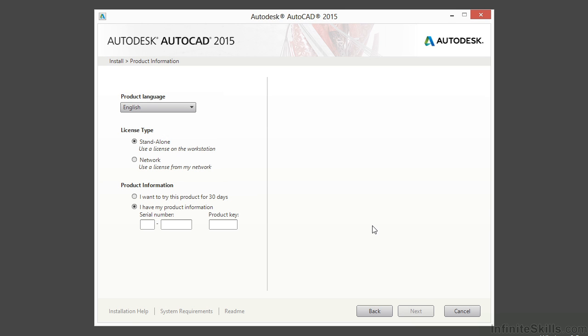This is where we will make some settings for the license type and enter in your product key information. This is an English version that I'm installing, and right now I don't have any other options. If you did, they would show up here. My license type that I'm installing is a standalone license type. That means I'm installing one license that I have on one machine.